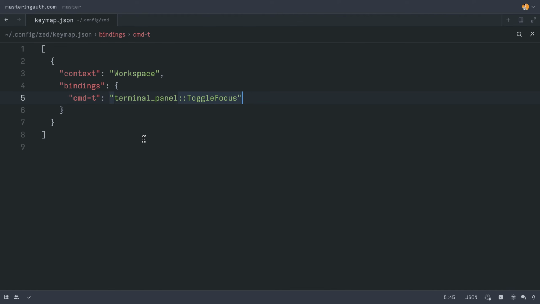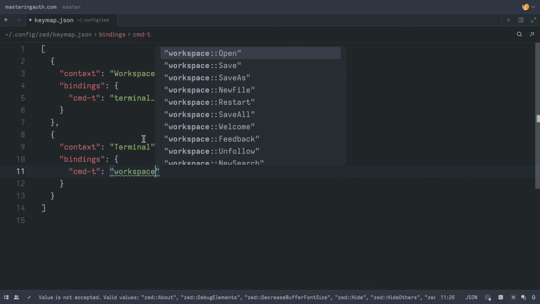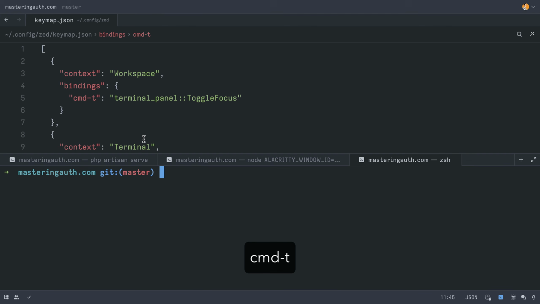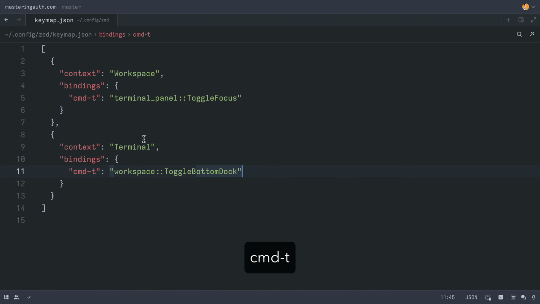So what we want is to execute the same toggle bottom dock action when we are pressing Command-T in a terminal context. I'll add another object where the context is terminal, bindings, and we'll have Command-T, workspace::ToggleBottomDock. And now if I press Command-T, the terminal opens, and if I press it again, it closes. Great success.